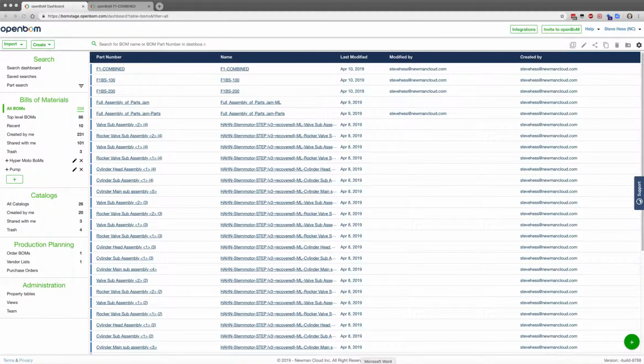Today's video will answer the question of how do I create a purchase order with parts from multiple BOMs, or how do I combine multiple BOMs onto a single purchase order. So I've got, as you can see here, two bills of material, the Dash 100 and the Dash 200, and I've created something called F1 Combined.